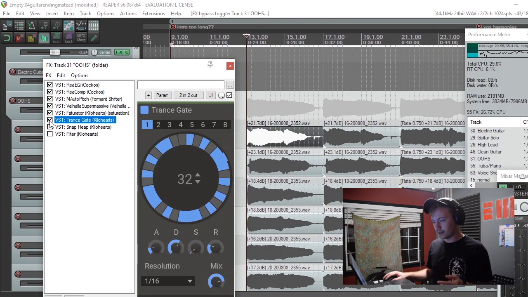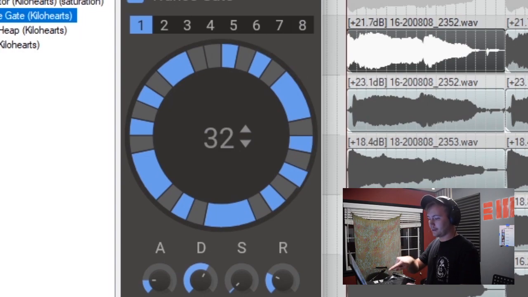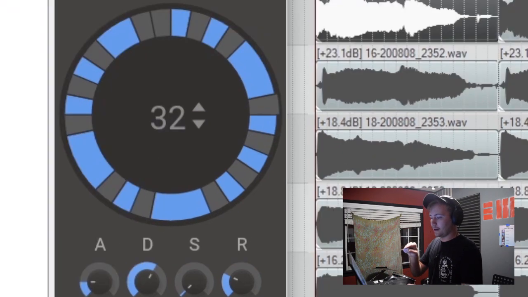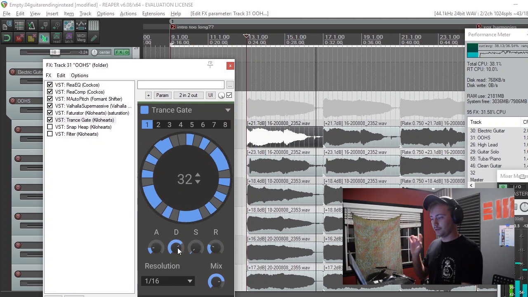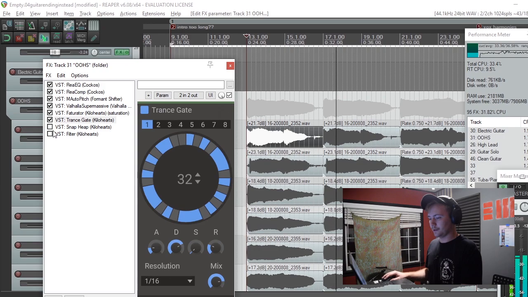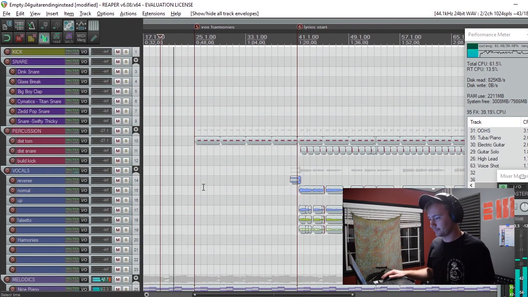I have trance gate, and you can see that it's kind of spinning around this wheel. Every time you see blue, that's when the sound comes through. Now I don't have the mix all the way up, so it's still letting a little bit of the original through, but just giving it this pulsing effect. The piano and everything, we got this.